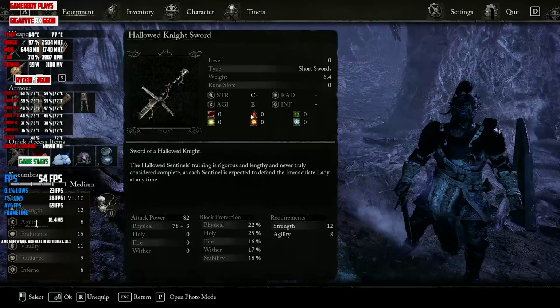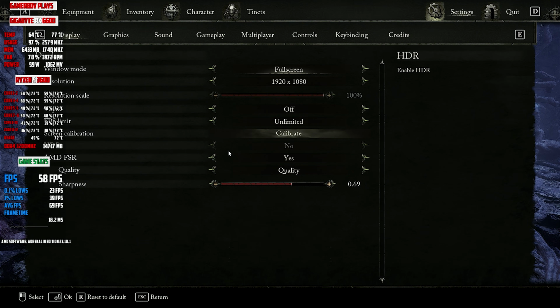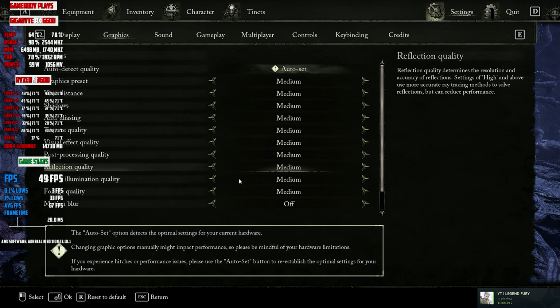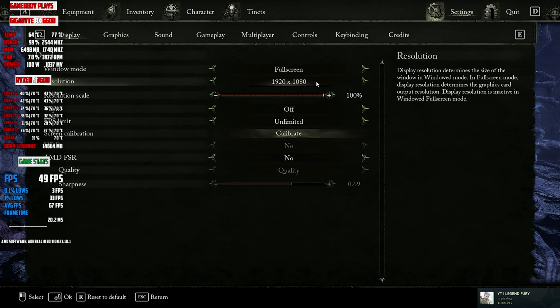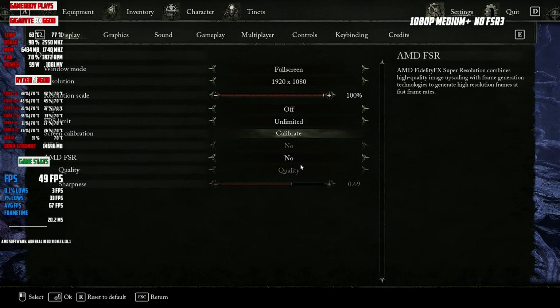Alright guys, so that's it for high settings. I think we're getting like 69 FPS average, which is very nice. Alright guys, so we are at medium settings now and 1080p without any FSR.